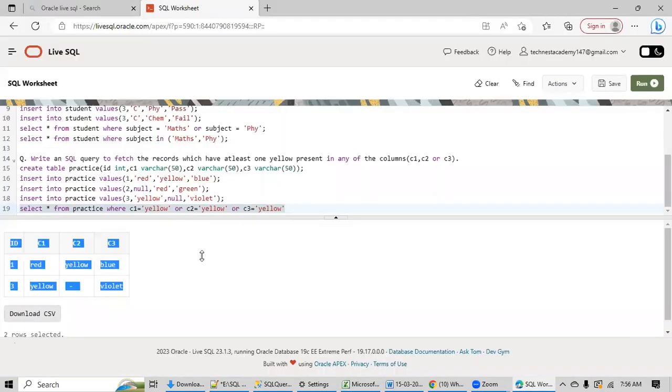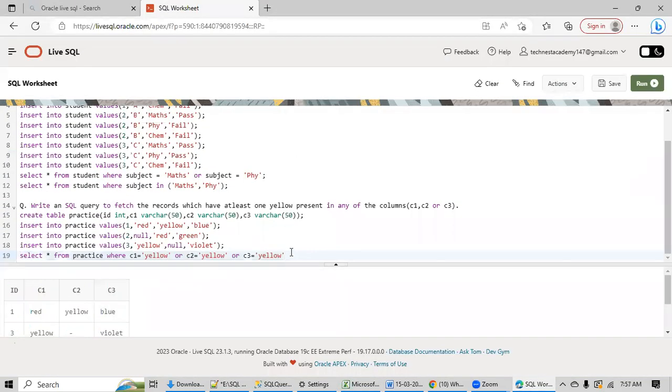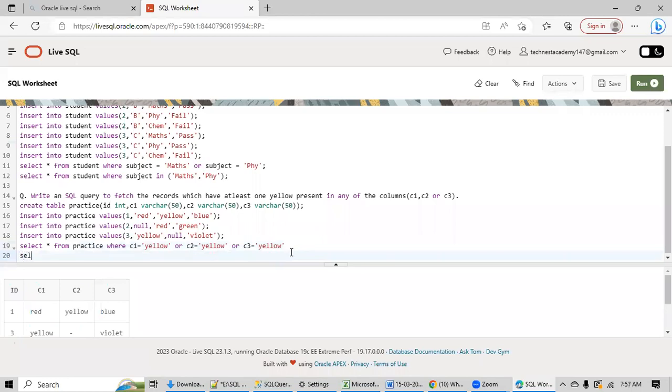Now, how to solve this using the IN operator? So, if I have to solve this using the IN operator, you guys told that we can solve it. Can you tell me, using IN, what should I write? In which column do we want yellow? Tell me. Do you have a common column here? No, we have different columns.